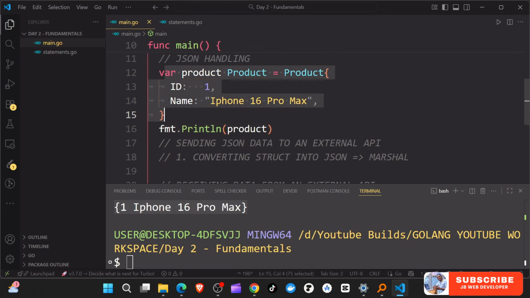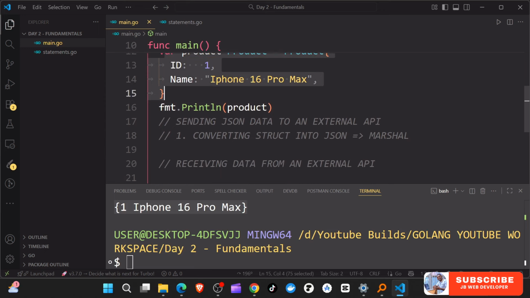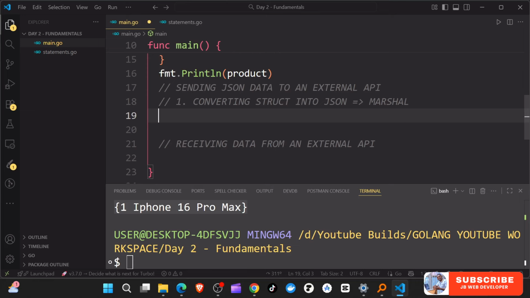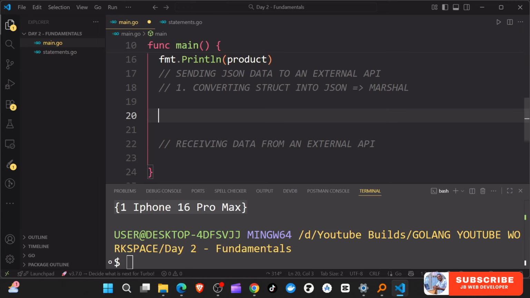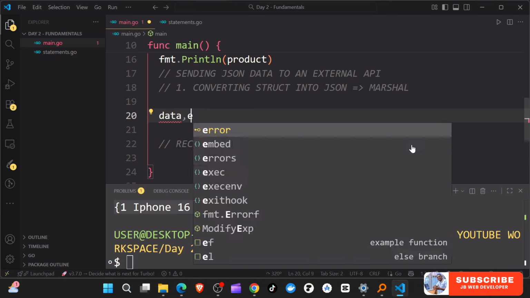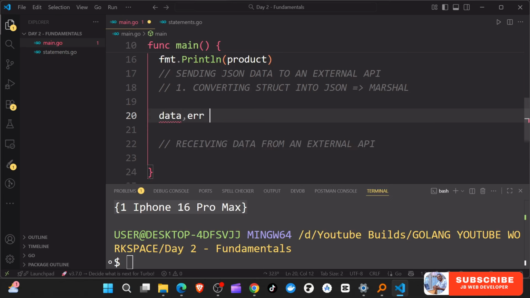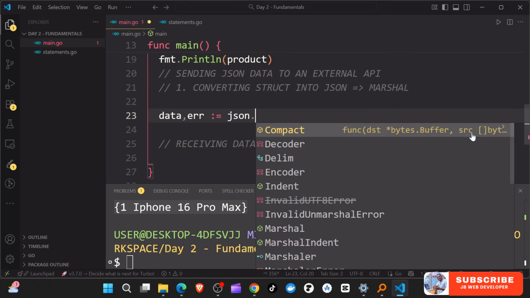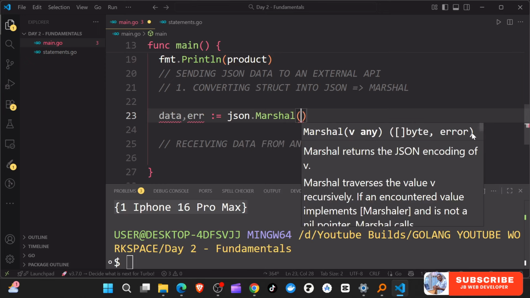So what I want is to get this. In the steps of converting this, we're just going to go here and use this JSON Marshal. So we just come here and say, we're just going to have two variables. We're going to have the data and the error, and this comes from encoding JSON dot, and now we just do Marshal just like this.